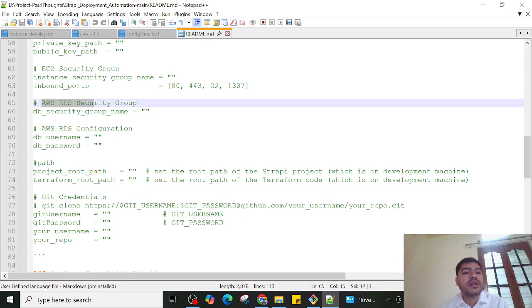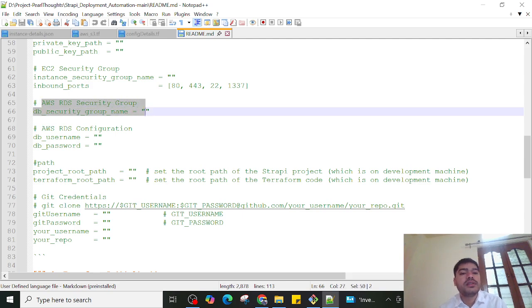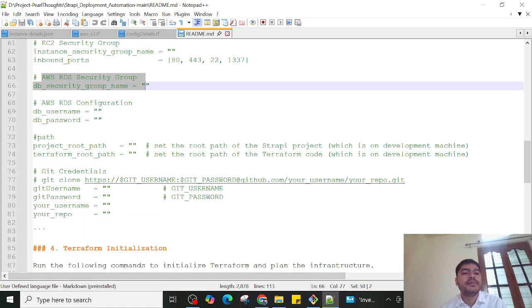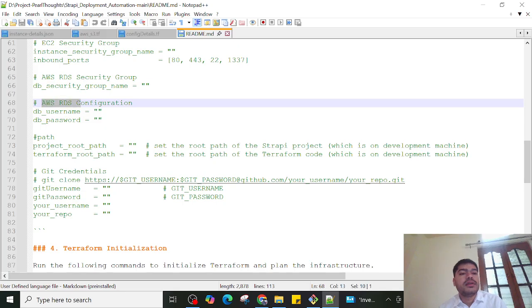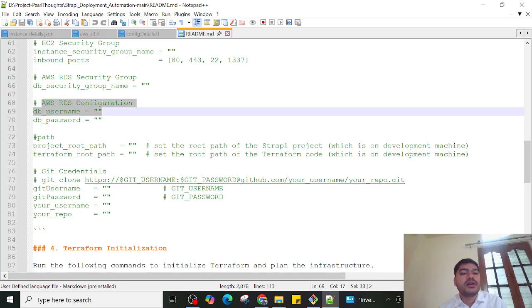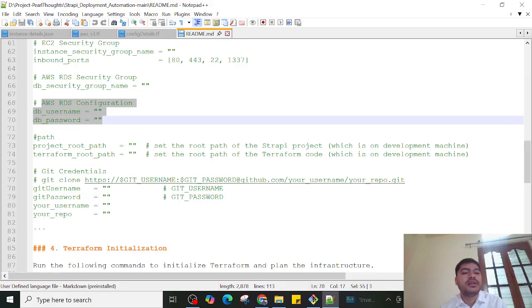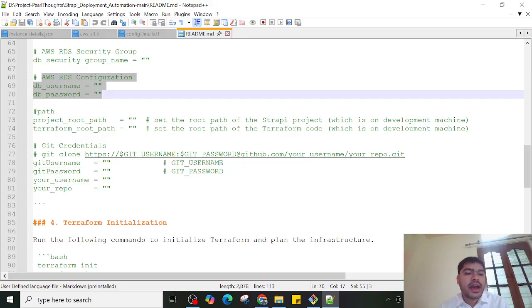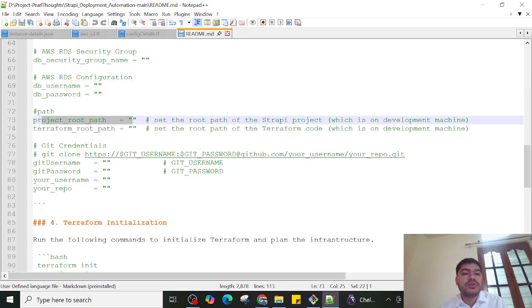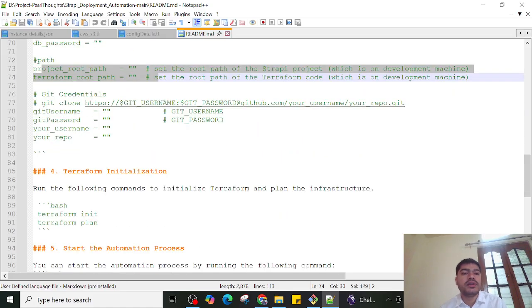We also require the Amazon AWS security group and DB group name, the Amazon RDS configuration, and the DB username and password we can use. The project root path and the Terraform root path we need to give, so that our deployment will be completed successfully.